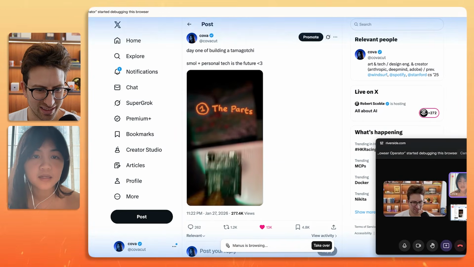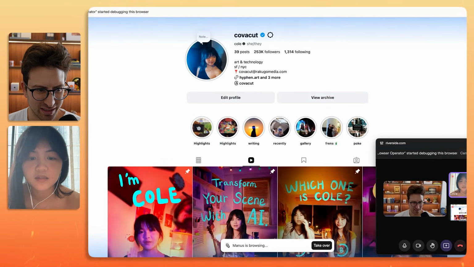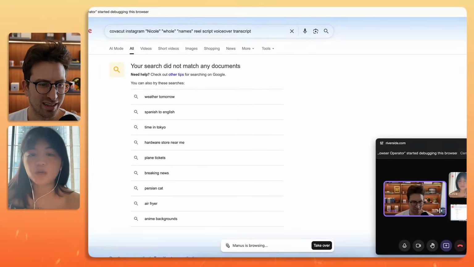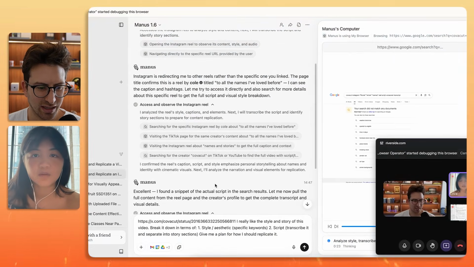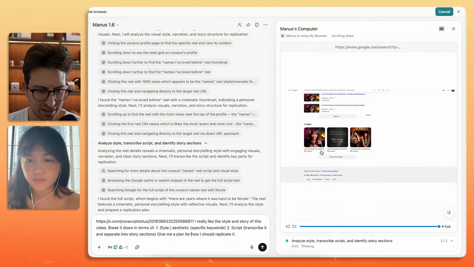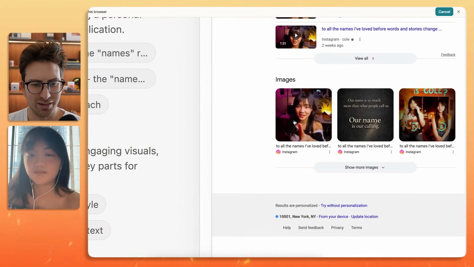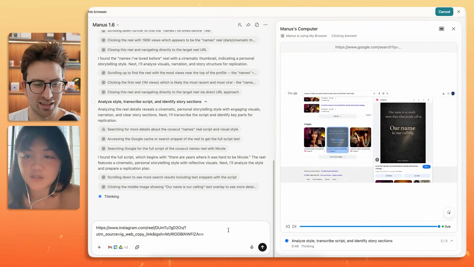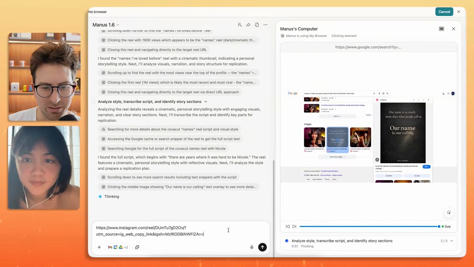So that's analyzing the Twitter, and this is analyzing Instagram. That's cool. Oh wow. Okay, so I think I'm gonna help it out because I don't think I can find the reel. I was getting confused. Okay, so I think it found it. Yeah, you're right. It's pretty cool. I think the link was just wrong, but it's still finding it.